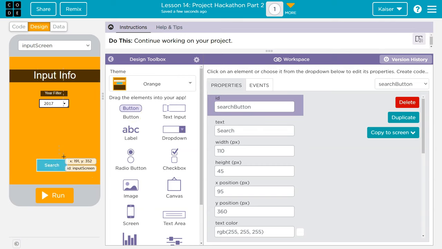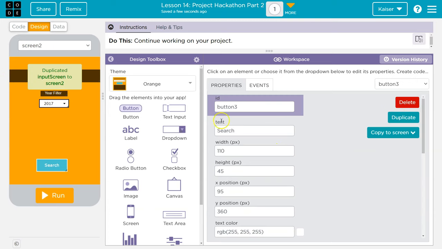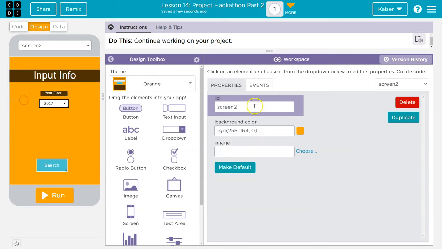Okay, now let's get into some code and we'll go back. Oh, nope, I need one more screen, of course. I might duplicate this screen for ease. So to do that, I'm going to make sure it says input screen way up here and I want to duplicate the whole thing. Duplicate, boom. It says screen two now, but let me make sure to get a hold of the screen. I'm going to say data screen, great.